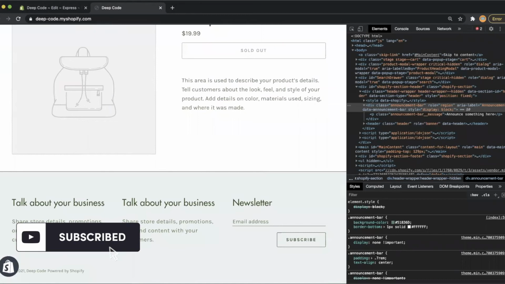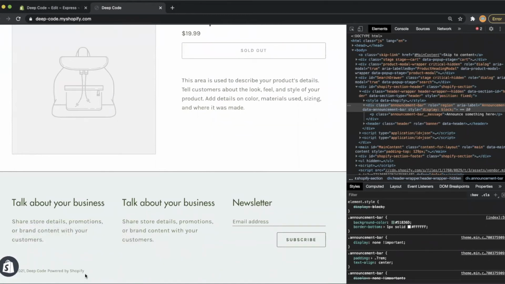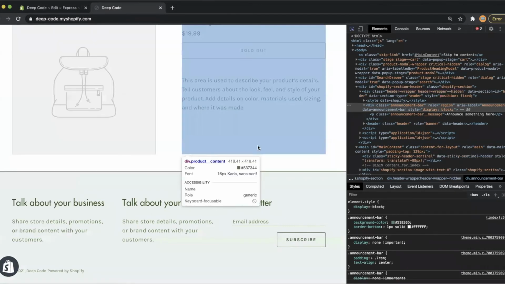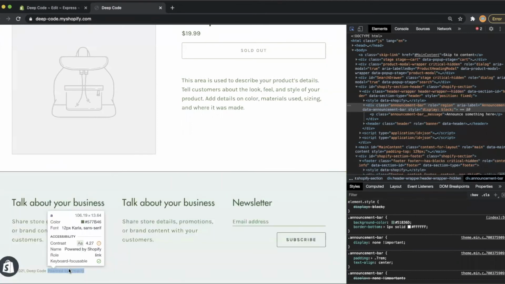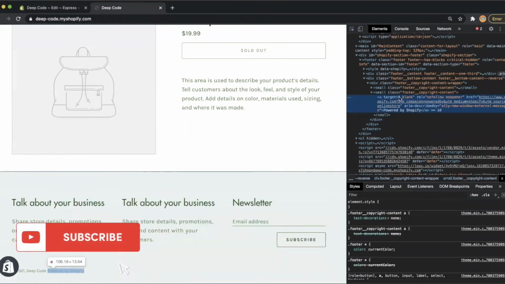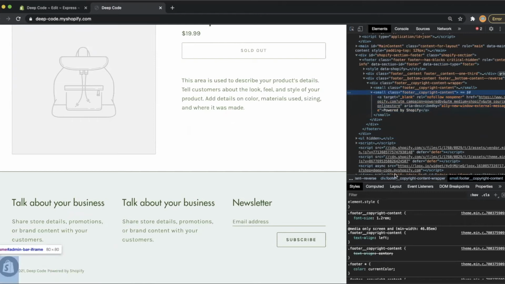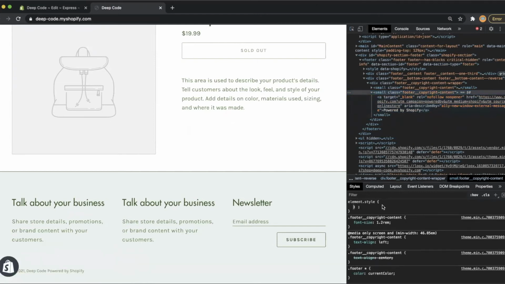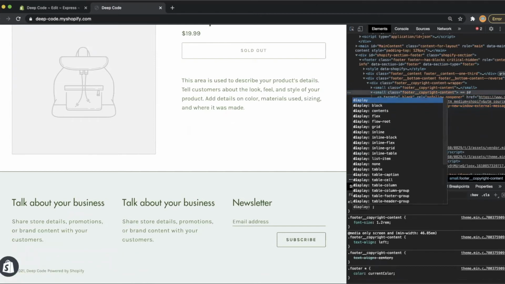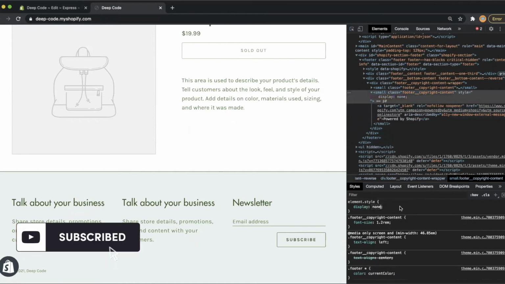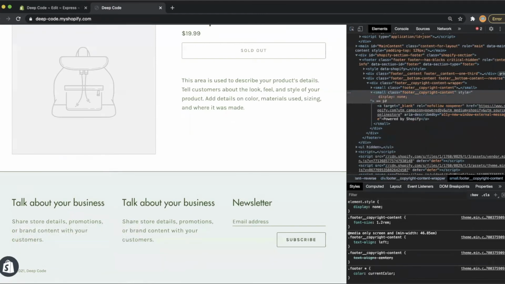For example, we don't want the text powered by Shopify in our footer. How can we hide it? We still use arrow icon in the HTML inspector to find the text powered by Shopify. Then we first set display equals none right here to make sure the text is gone. The text indeed went away.